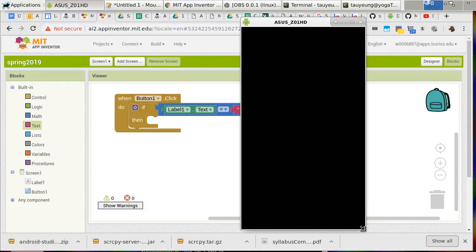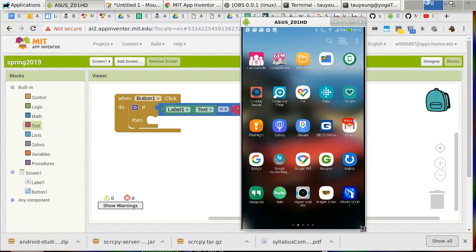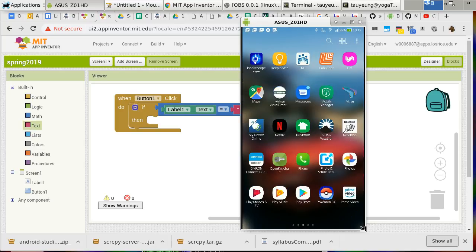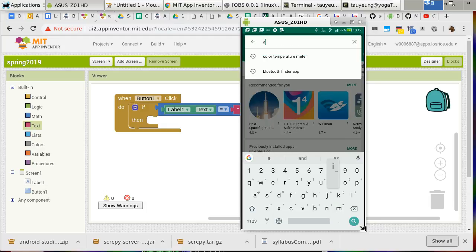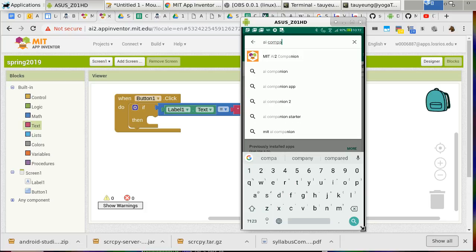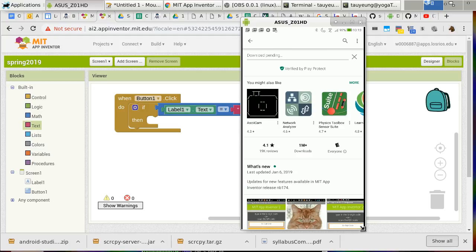Okay, so I need to first install the app, remember? So let me go to my Google Play Store to look for AI Companion. MIT AI2 Companion. That's the app that I need to install. Okay. So let me go ahead and install this. Click. There we go.